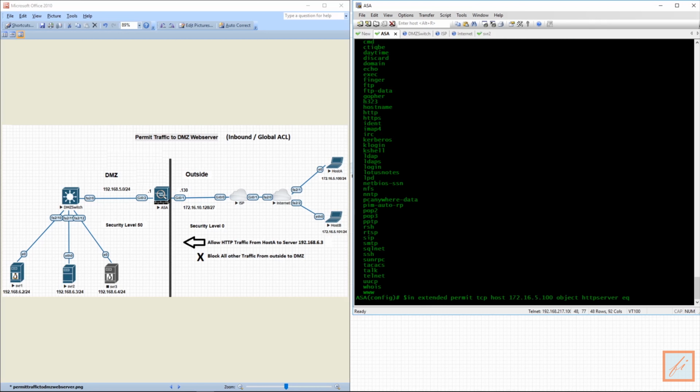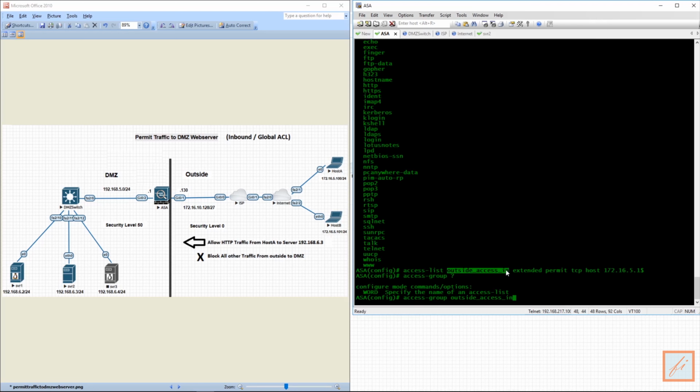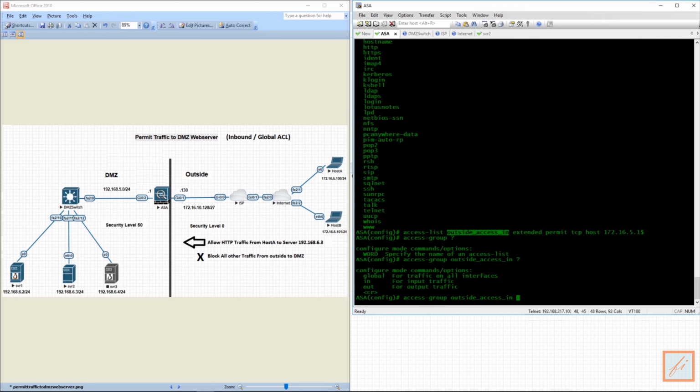So you need to choose www, right? Or either you can type AT or HTTP. So let's bind this access list with the outside interface of the ASA firewall as an inbound ACL rule. Okay, access-group, then the access list name, right? Type it in.